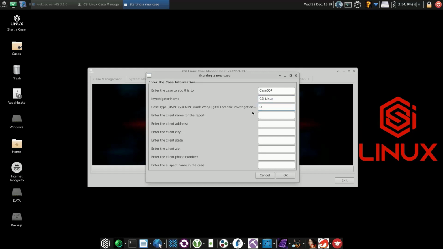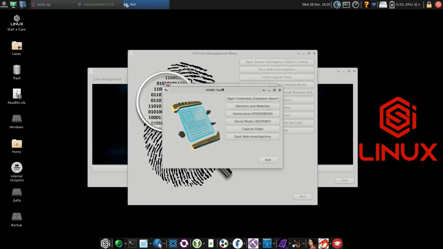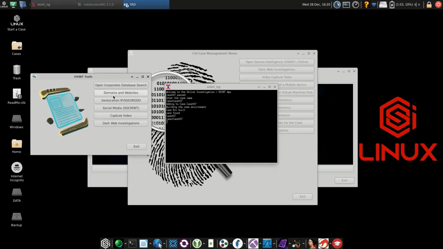So we're just going to put in investigator name CSI Linux, and then of course case is demo. When you hit OK, it generates everything in the back end. This is a new screen. It has the open source intelligence area, dark web, video capture tools, some of the content related to computer forensics, network forensics, and whatnot. Let's go into open source.